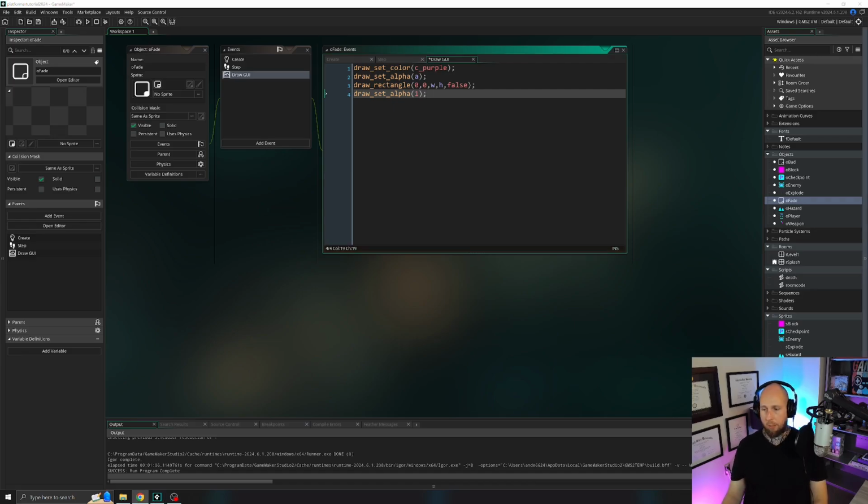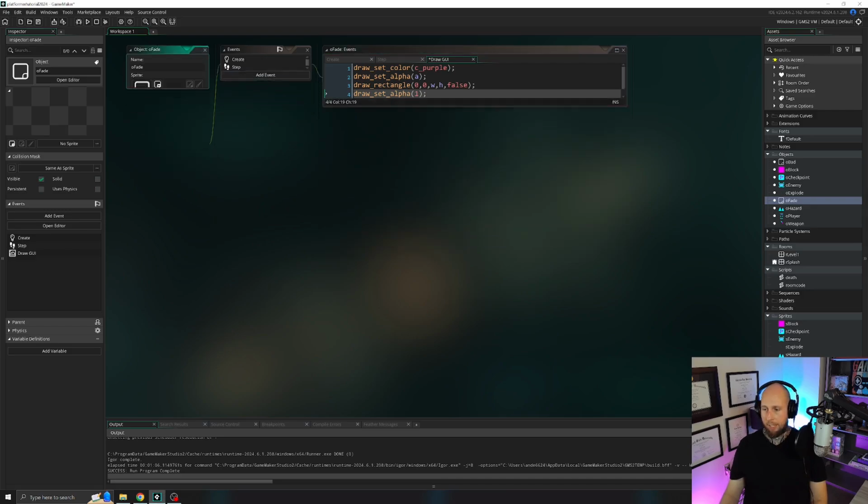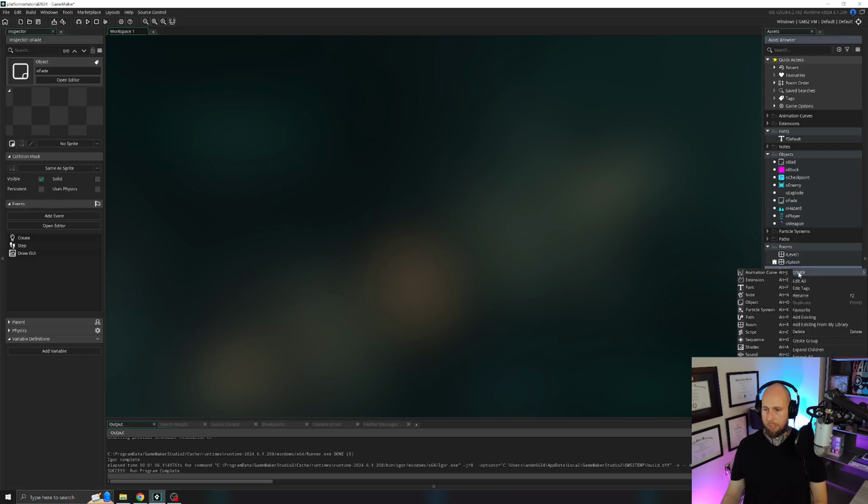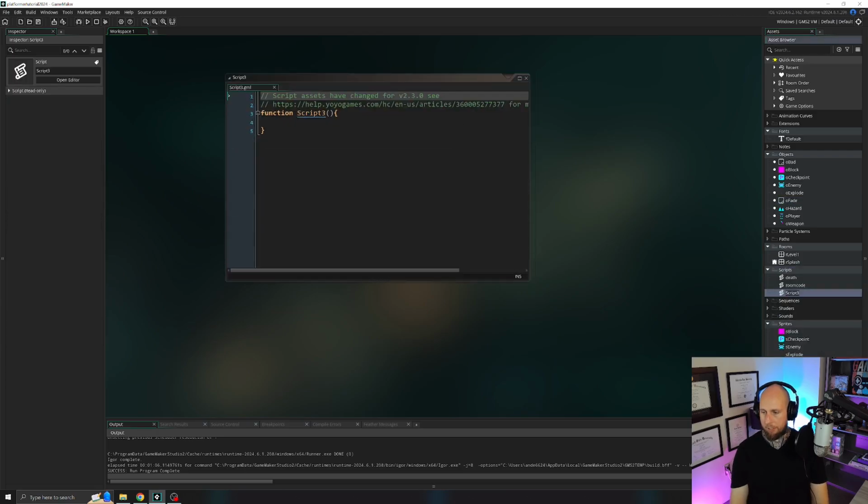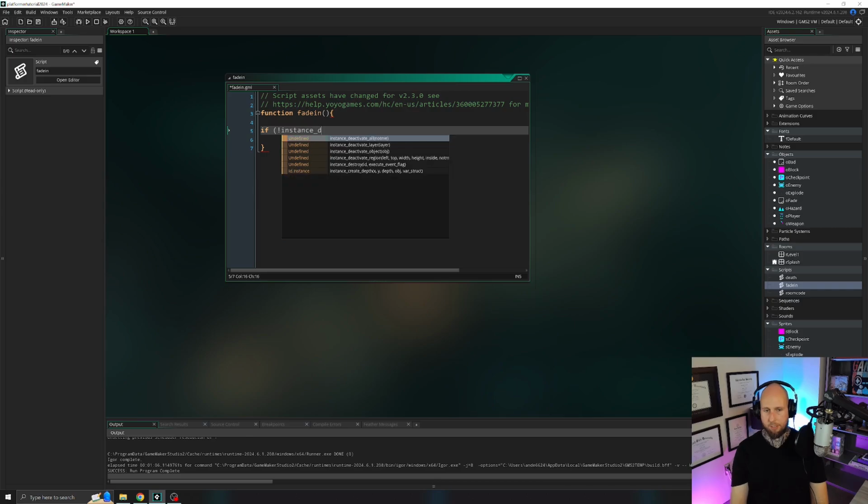All right, so now we need to write the script to call this fade object into existence and to use it. So let's create a new script. Call this fade, how do I call it? Fade in, just fade in. And then write if bang instance exists. So if the instance does not exist, fade, double close parentheses, instance create layer 0, 0.